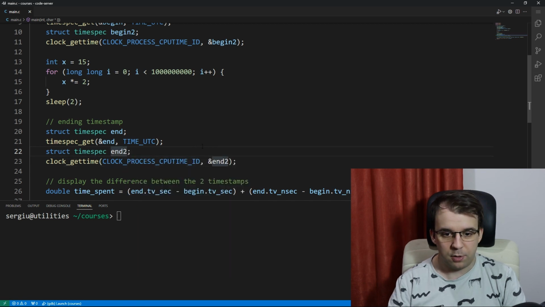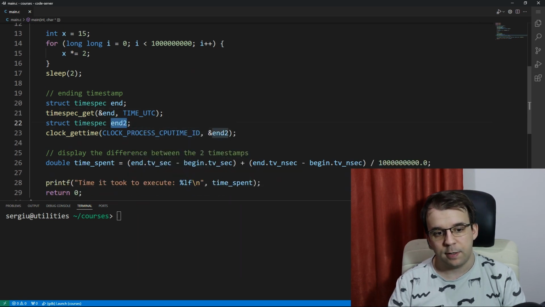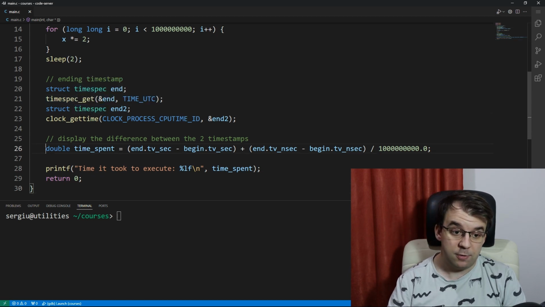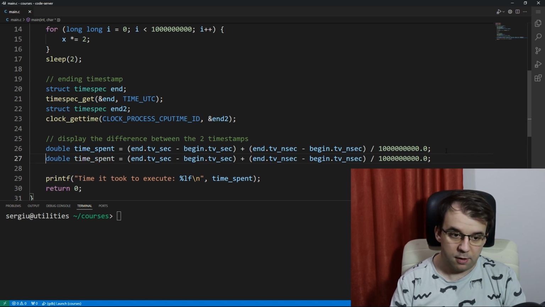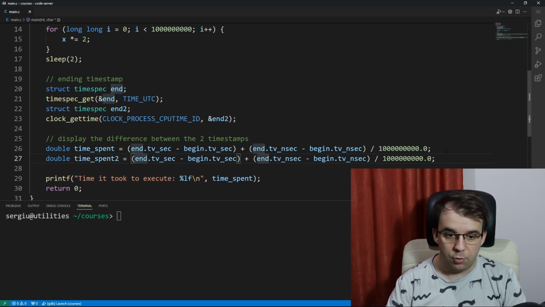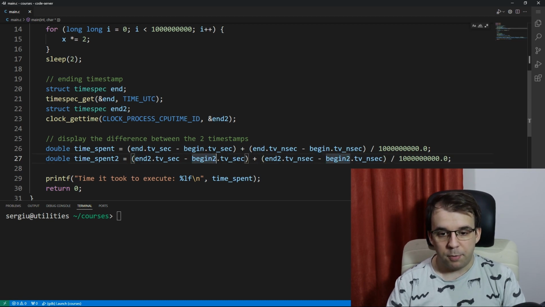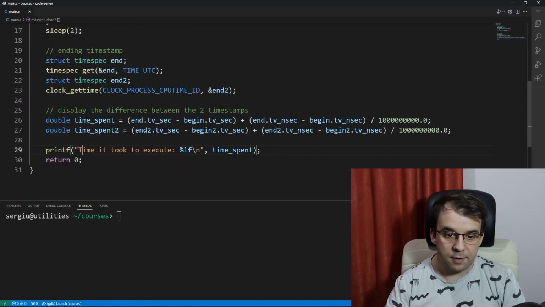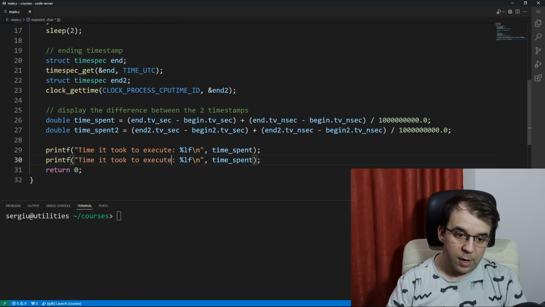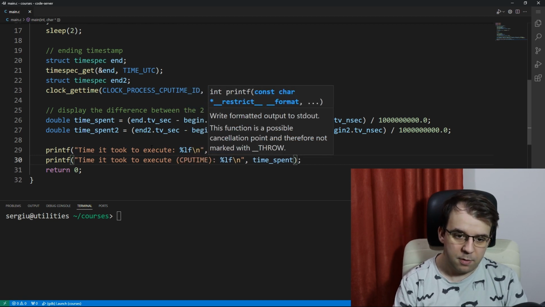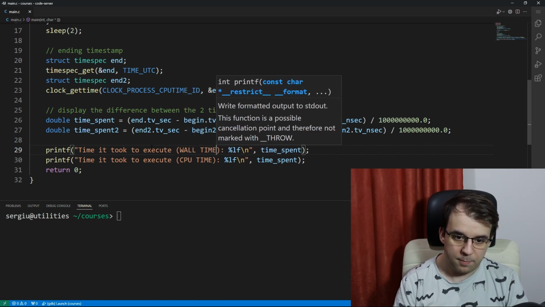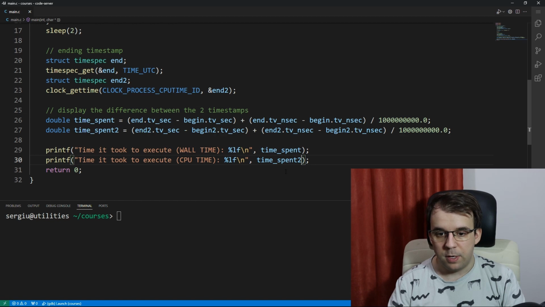I'm going to instantiate this, call it end2 that way, and let's do the same. Since we have the same exact type here, we can simply copy and paste this and call it time_spent2, and I'm going to use 2 here everywhere and here as well. Perfect. So it's exactly the same idea as before. And we can say here time it took to execute. I'm going to call it CPU time. Let's say that. I'm going to say wall time. I'm going to type in here time_spent2.